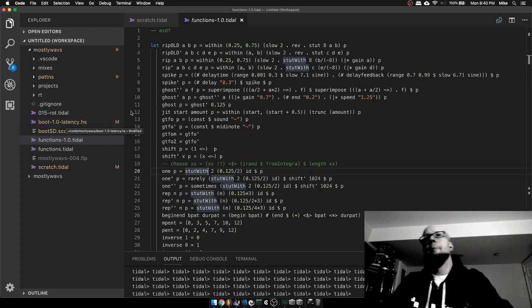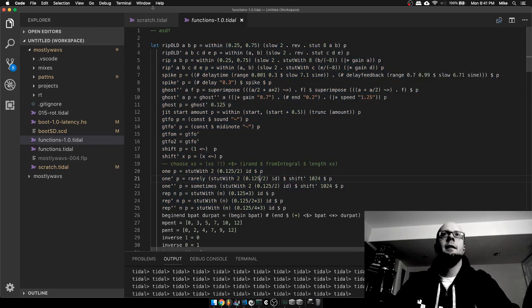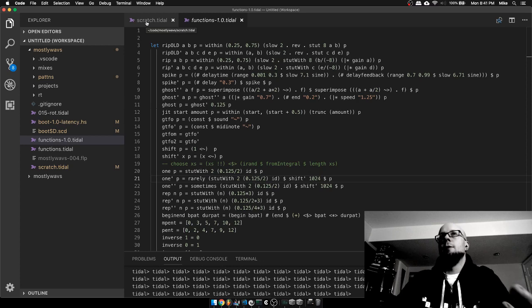Yeah, I won't get into that. But you can configure your own boot up file, and you can put your custom function definitions right there, so you don't have to evaluate it manually.